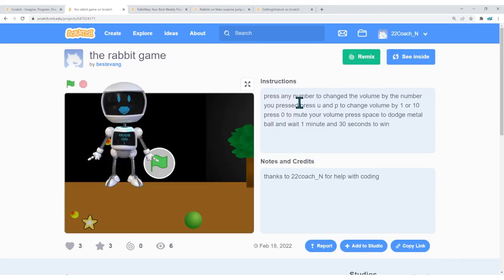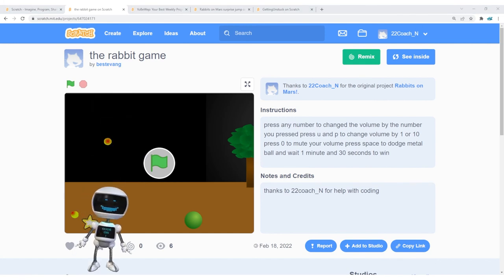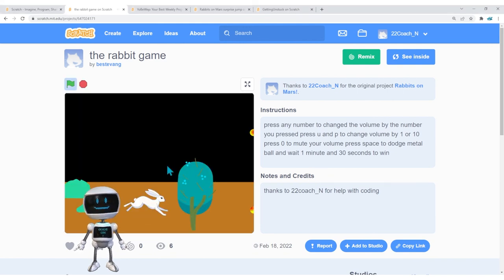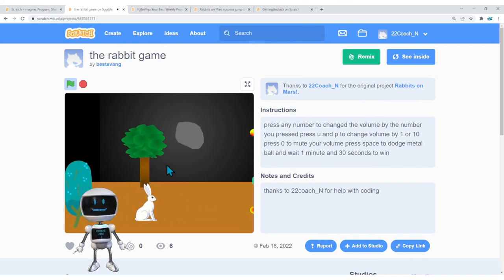Fast7G, oh, he's got instructions that say press any number. I'm going to get out of the way here a little bit. And you can change the volume. He added some keys for changing the volume. Very nice. And then I'm going up and down. Ooh, I can press zero to mute. I muted it.